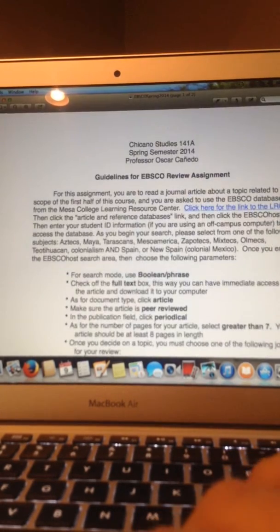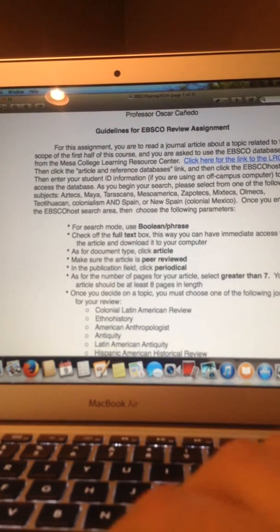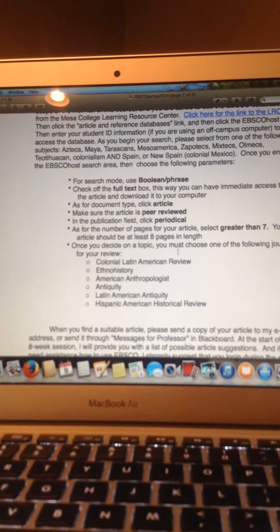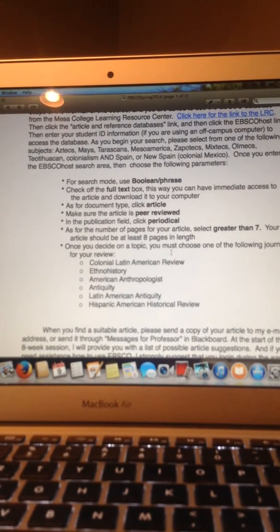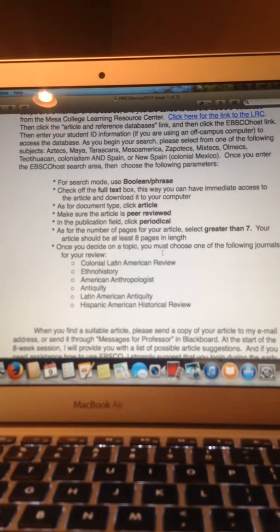So even though these things seem intriguing, they're not really from the list of journals that I have listed, because if you go back to the assignment worksheet, and I've got it here queued up in the back. So let me leave EBSCO and go over to Apple Pages, the Apple Preview. And here I've got all the directions already for you, and what I just mentioned to you earlier, I've got that listed here. But you'll notice I have a list of 6 journals that you can choose your topic from. I've got Colonial Latin American Review, Ethnohistory, American Anthropologist, Antiquity, Latin American Antiquity, and Hispanic American Historical Review. So what I mean here is that you've got to choose your article from these 6 journals.